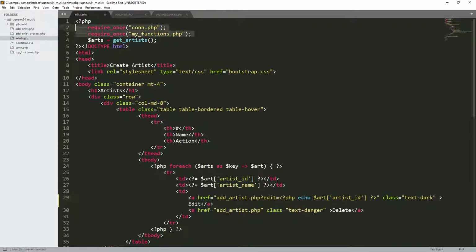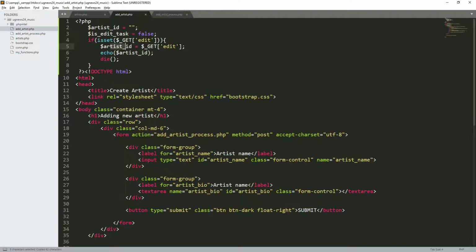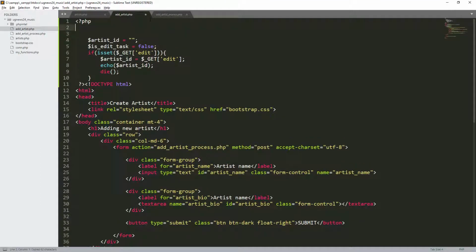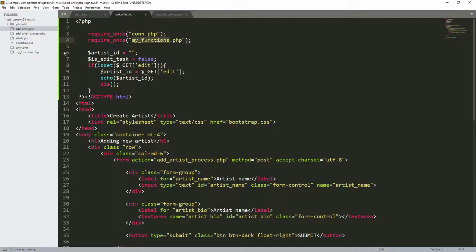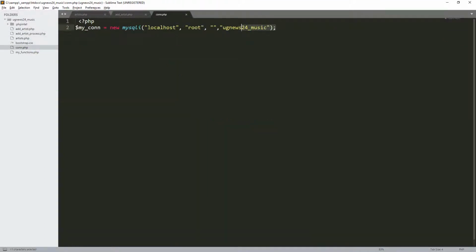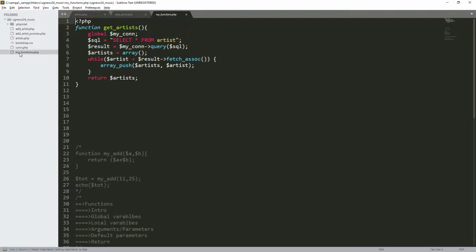I can get from here. Okay, so I come here to add artist. I'm going to include these functions here. You see, I'm including the connection at the same time I'm including the functions because I may need to use those functions. So let me process again and see if everything is still okay. Everything is still okay. So by including the connection, it means that we'll have this variable, and by including the function, it means that we've also got this function that gets all the artists.